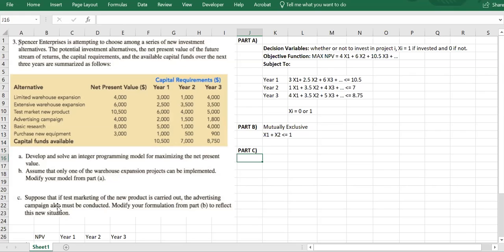And then part C says, suppose that if test marketing of the new product is carried out, the advertising campaign also must be conducted. Modify your formulation from part B to reflect this new situation. So modify your model from part B. Part B is actually all the formulation that we had in part A plus this new constraint, right? But I just wrote the newly added constraint.